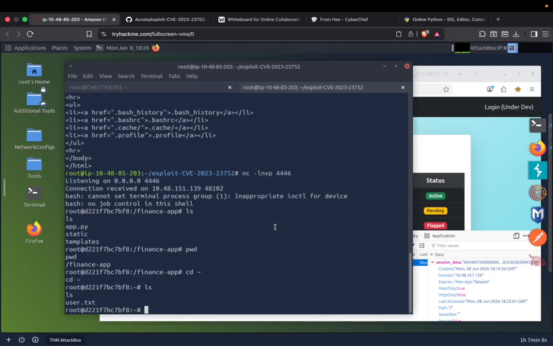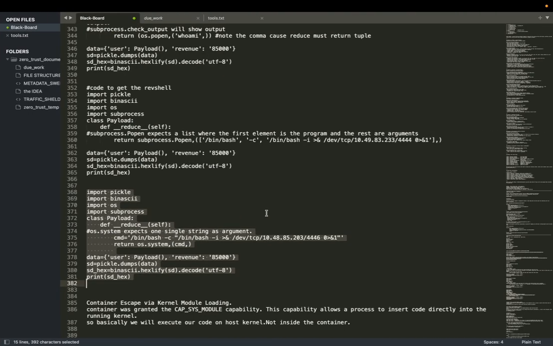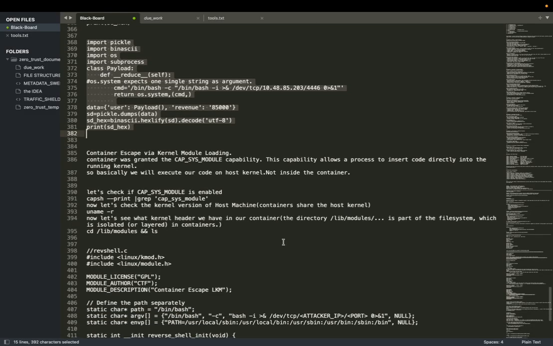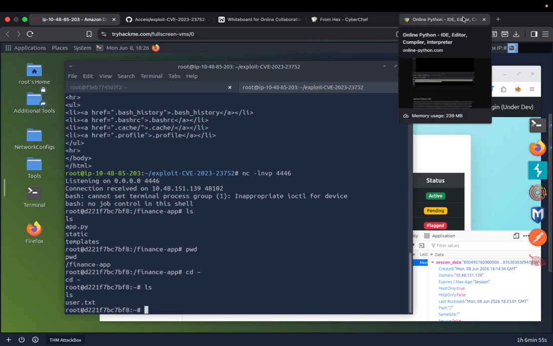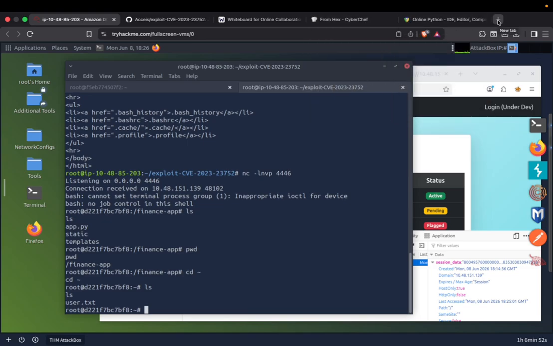Okay, first thing, let's try to stabilize this shell because I don't like this one, and I also don't remember what the command was to stabilize. Guys, I am very bad at remembering commands or anything. I just use AI or search it.